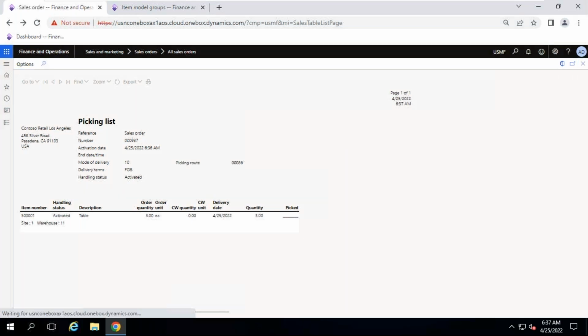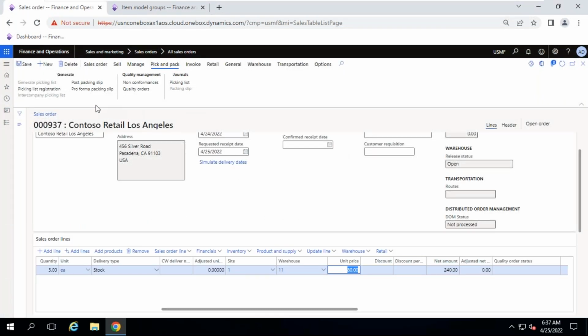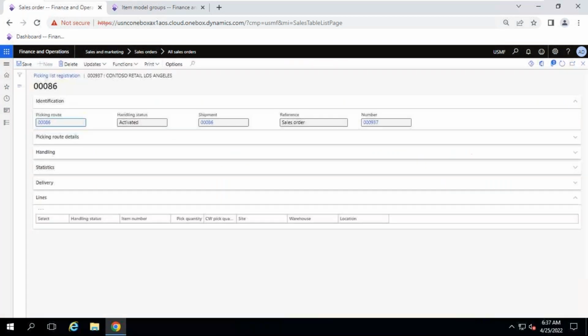Okay, this printout you need to give to the delivery boys. Then what will they do? They will pick the material and put the material at the dispatch area. That is picking list registration.